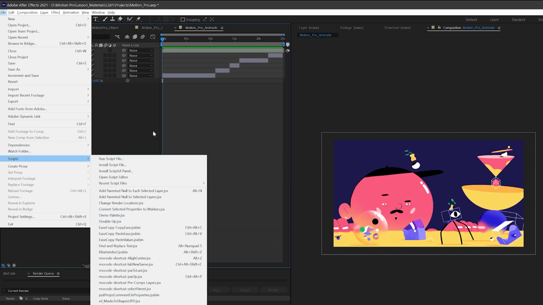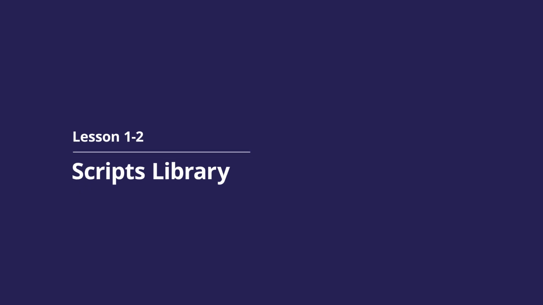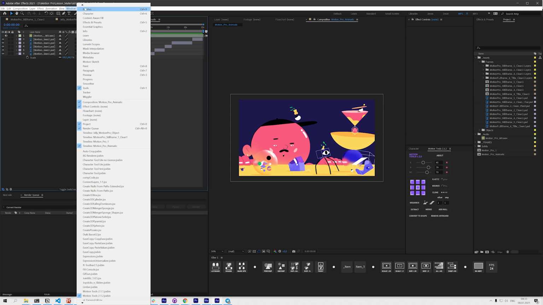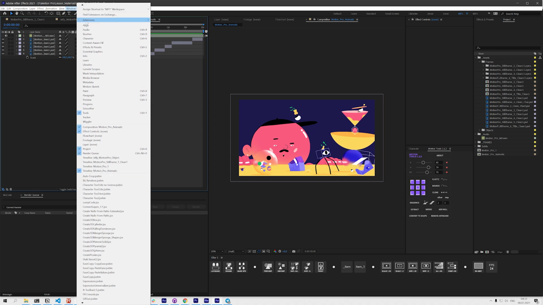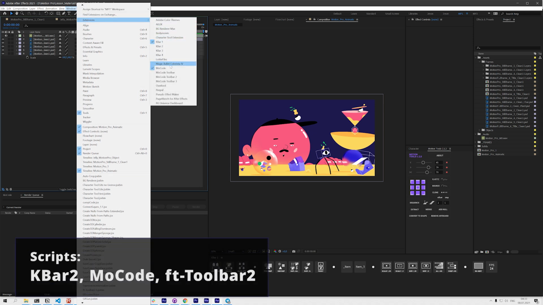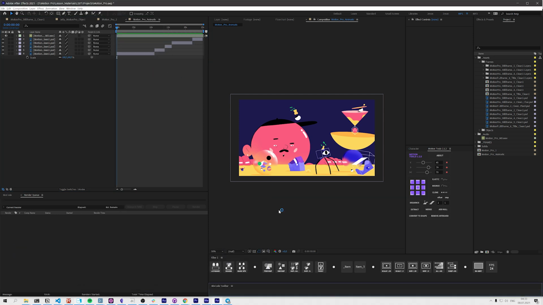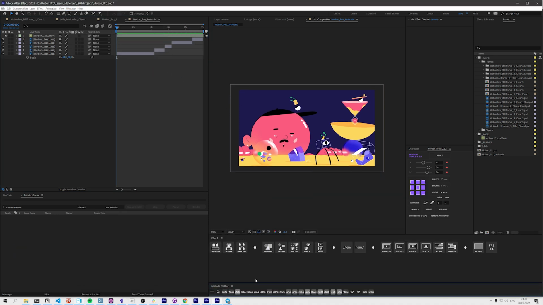Now let's talk about additional features using third-party scripts. There is no way without them. Such scripts without an interface can still be organized into one panel using scripts such as kbar2, mocode, ft-toolbar2. All of them are paid, but they are worth it, which you will see throughout the course.